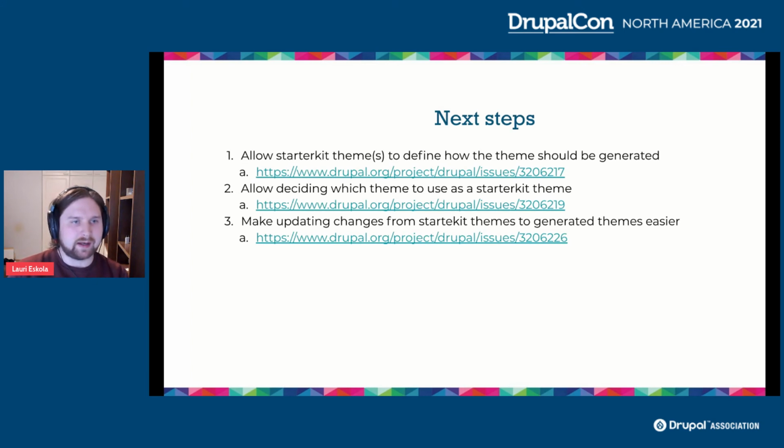So the next steps that we have are that we want to allow Starter Kit teams to define how the team should be generated. The demo that I just did was based on a static set of rules that we have defined in the team generator. We want to extend that so that there's an API for teams to use so that they can provide their own steps. For example, the steps that we provide at the moment don't support configuration of items in the config folder. So if your team needed something like that, you could add it using the API.